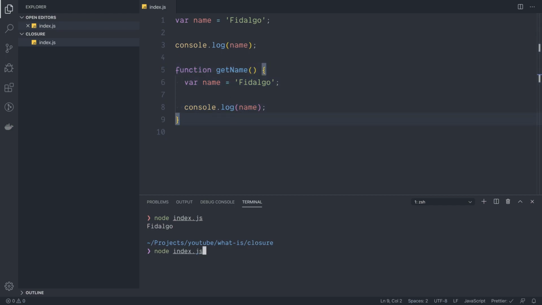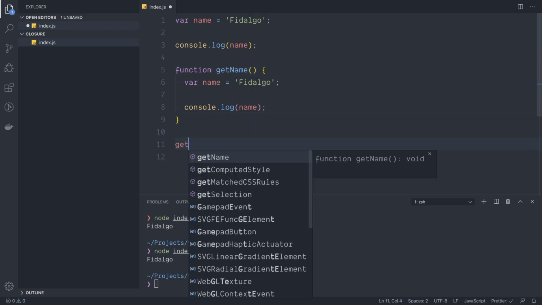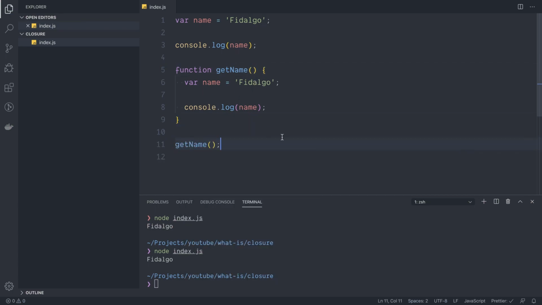So now if we do node index.js, we'll get this one because we didn't call this function. If we call this function, we'll get both.